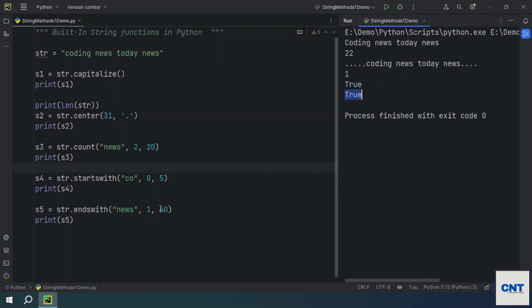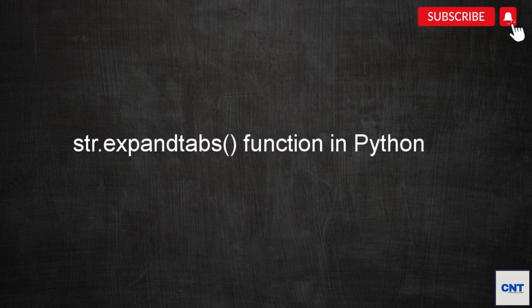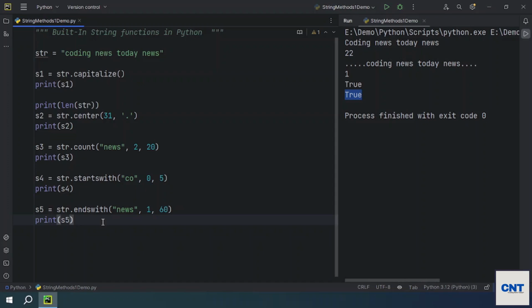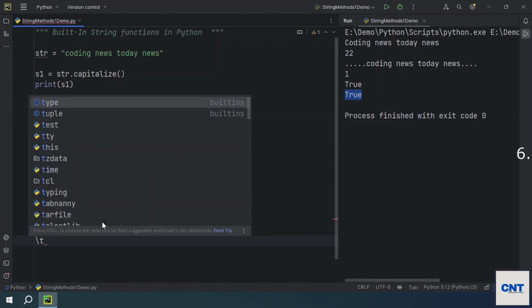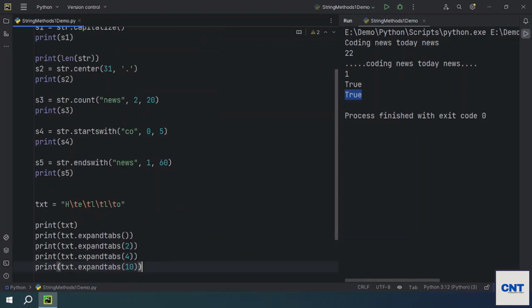Okay, it is true, it is in the range. Next method we have is str.expandtabs, which returns a string with all tab characters \t replaced with one or more spaces, depending on the number of characters before the tab and the specified tab size. I have some code handy.